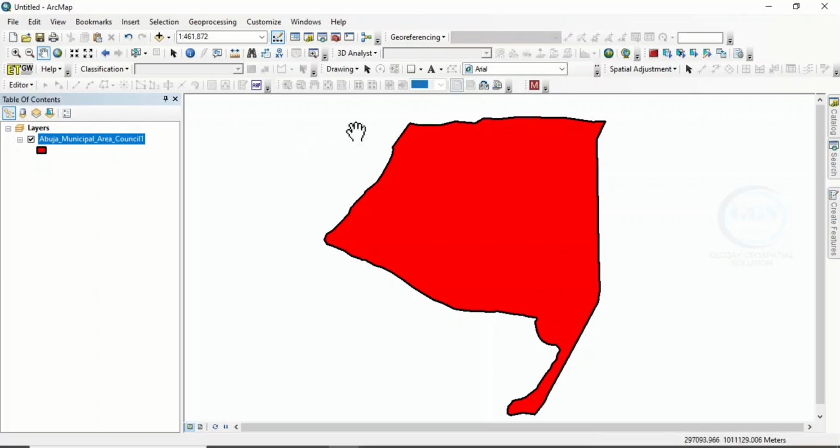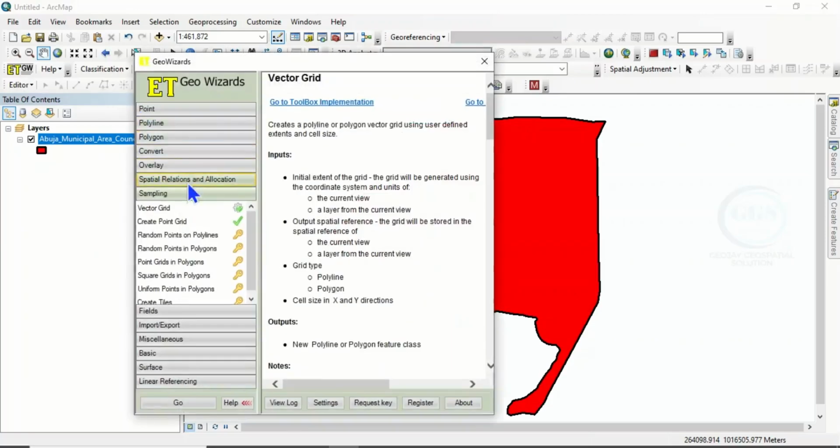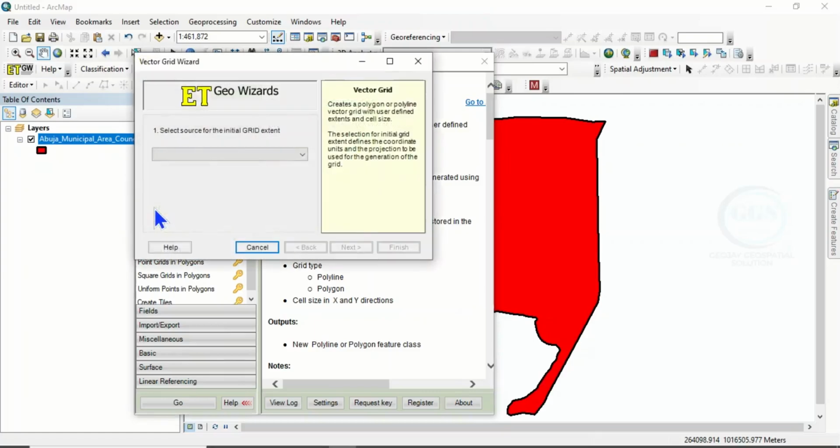So to create this index, come to Geowizard, click on it, then come to sampling. Here, sampling. Once you double click it or just click it, it will show you the options under it. So come to vector grid, double click it. Then here, select source for the initial grid extent. Click on this drop down. You can select current view, which means it will create it for the current view, or you choose your study area, in this case Abuja Municipal Area Council, which means it will create around this shapefile.